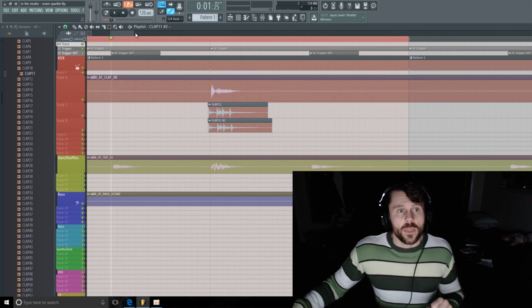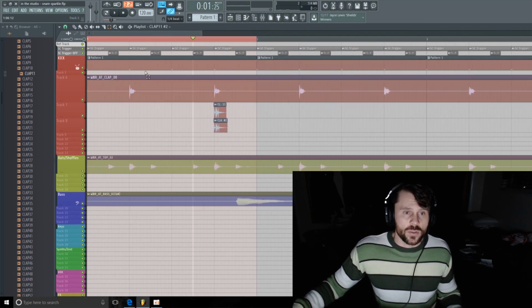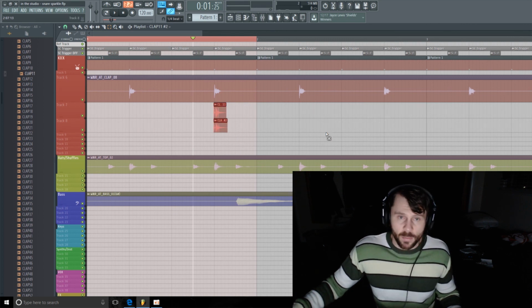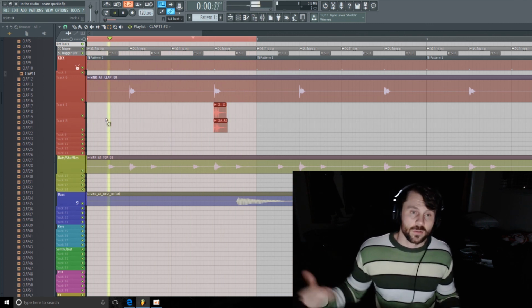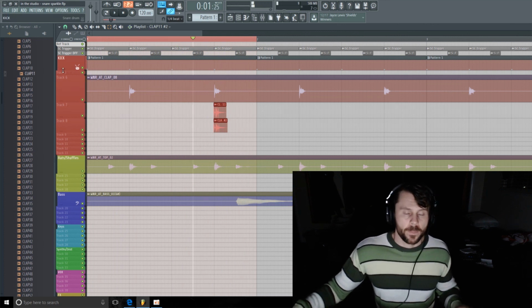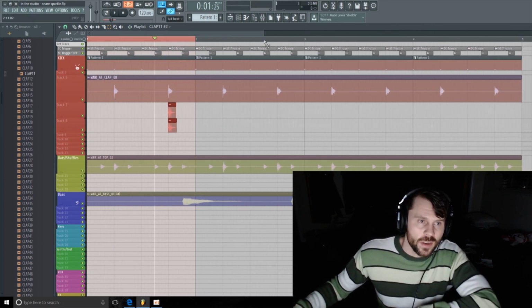So this is something that you could use occasionally on just a couple hits here and there. This accent is something you can maybe just use on the second clap, every single bar. Up to you, but just an easy way to create a nice little accent.